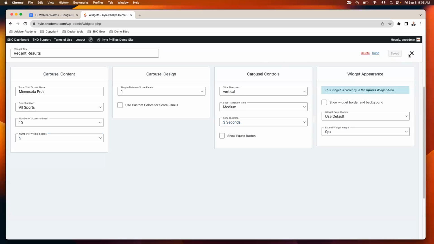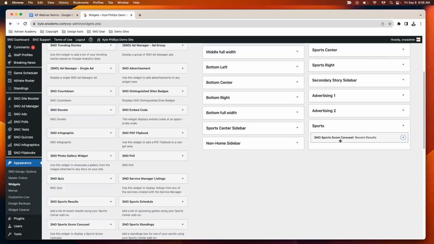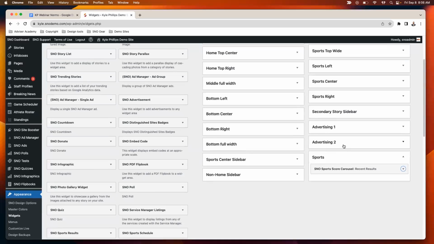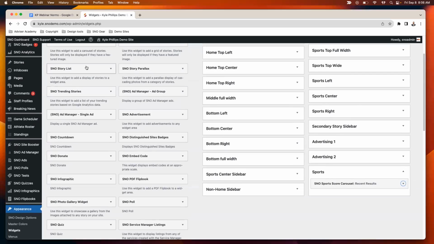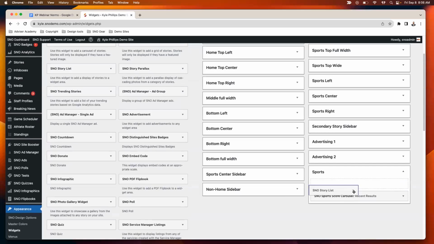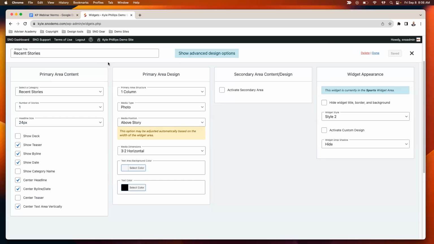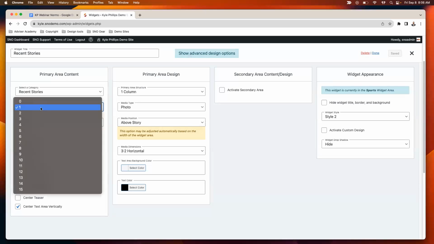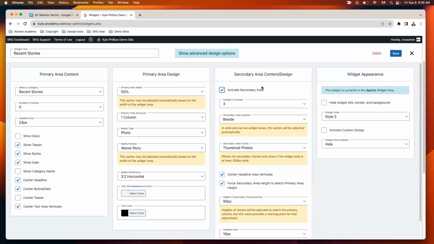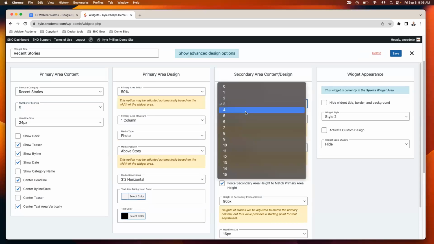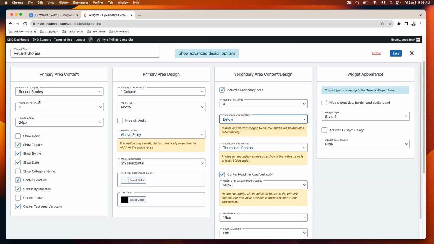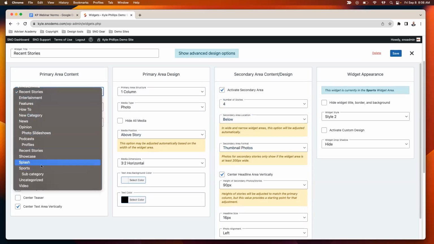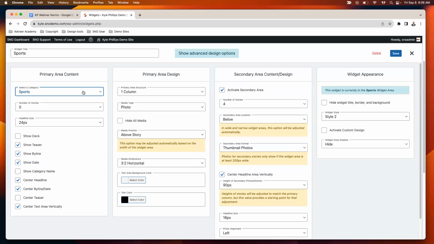So I'm just going to keep this pretty much set as default, just show a few more scores there, assuming that maybe we've got a longer story. And then I'm going to also add a story list widget. And so then I will have it using the secondary area. We'll show maybe our 4 most recent sports stories.